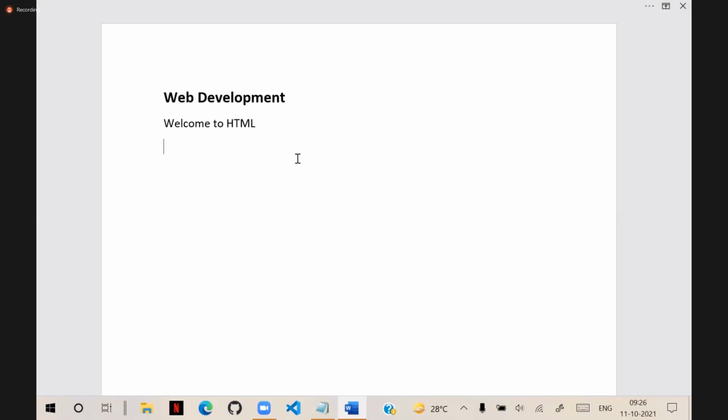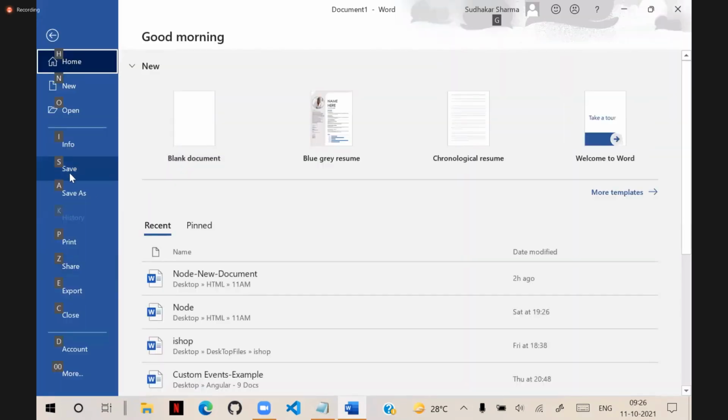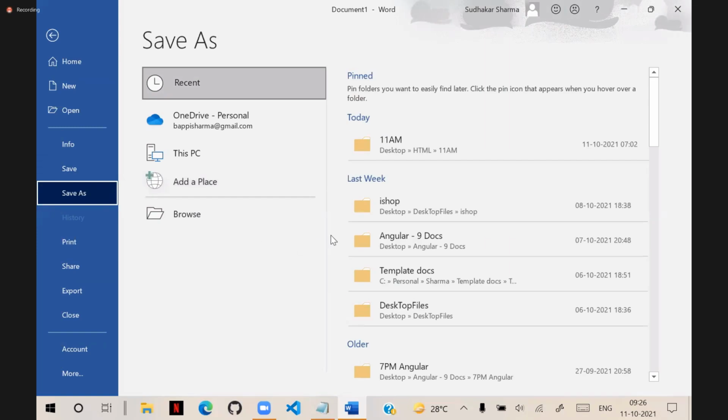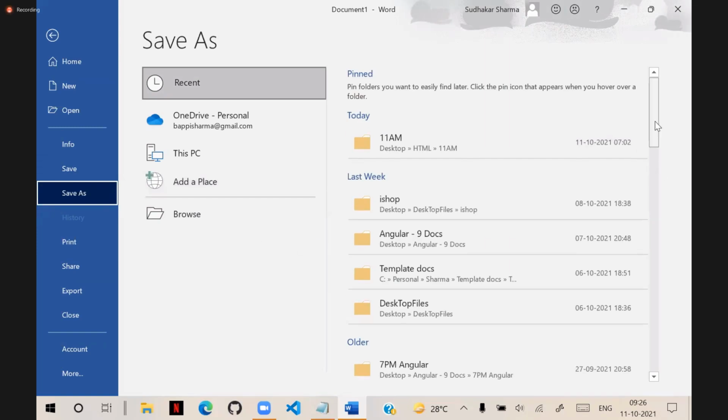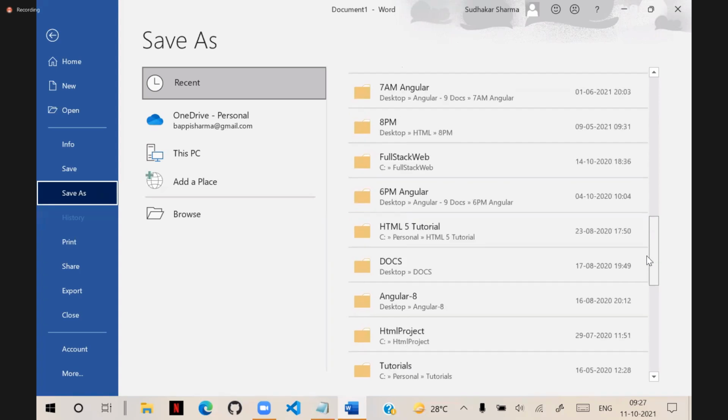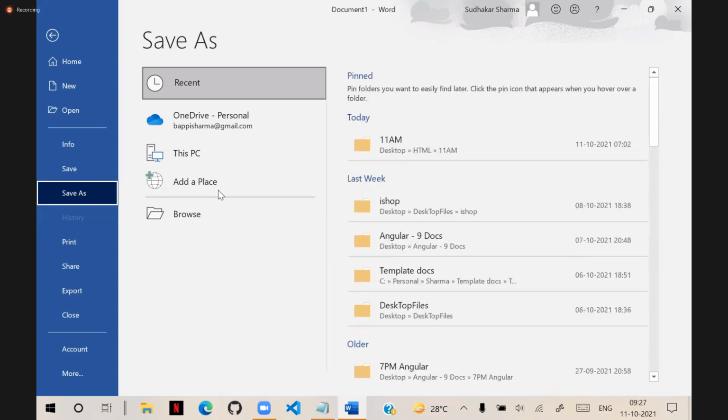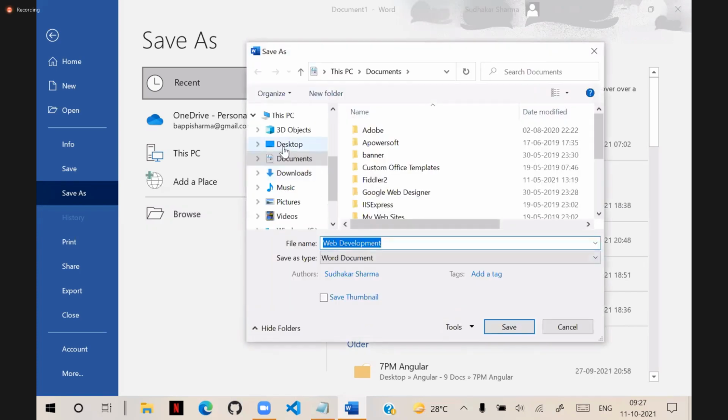Usually when you save this file, MS Word documents can be saved with the extension .doc or .docx. But you can save this as a web page also. When I go to the File menu and the Save option, suppose I select save on desktop. I browse the location, select my desktop, and give the name sample. Sample is the name of the page.